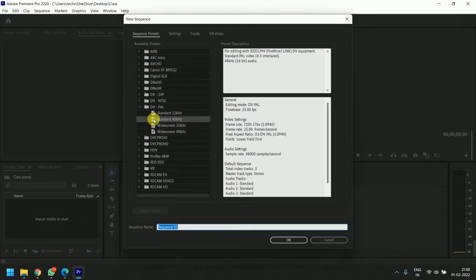These are the basic sequence settings. You can also pick the presets. What is a preset? A preset is a default setting already running in the market. It's a universal setting already running in the market. So it is a basic setting.